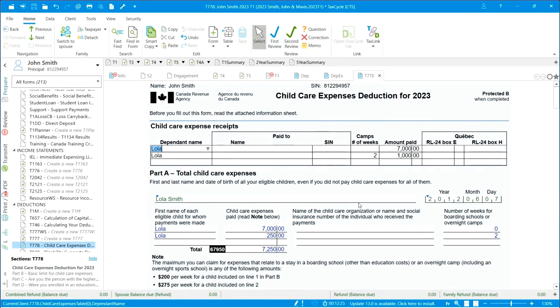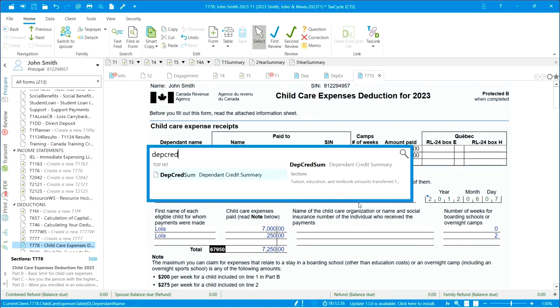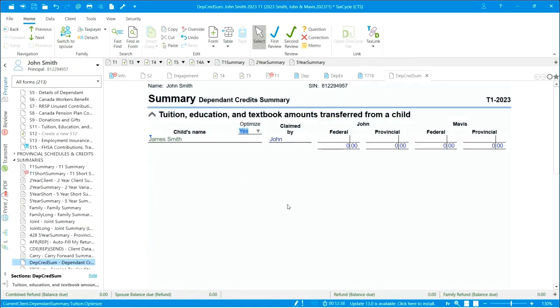And now there is one other worksheet or summary that I want to show you, which is the dependent credit summary. Again, we can use F4, and you can see the dependent credit summary. Right now you can't see anything, no information or no credits that have been claimed or transferred in the return. The reason why we're not seeing anything is because I don't actually have any income for John.